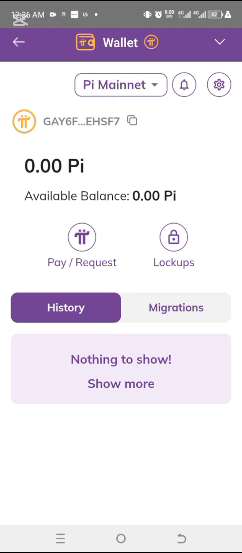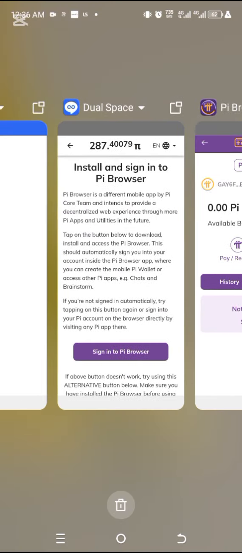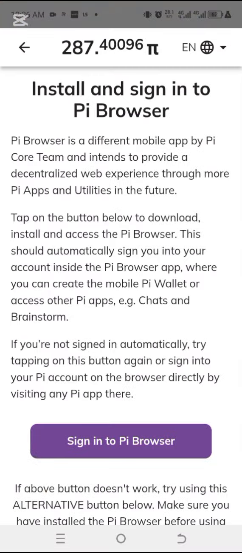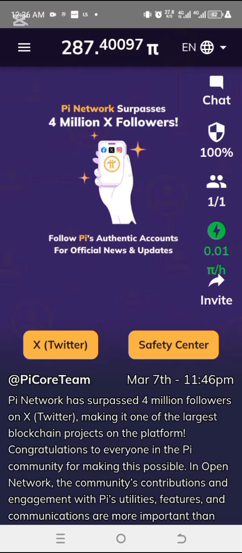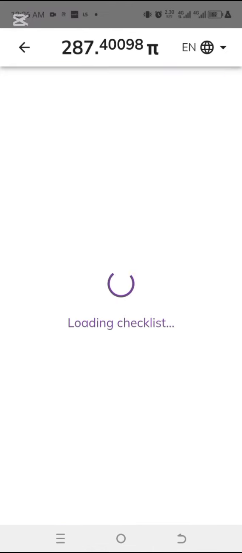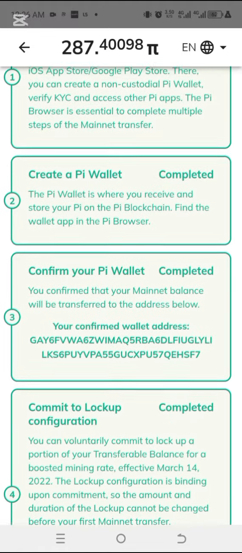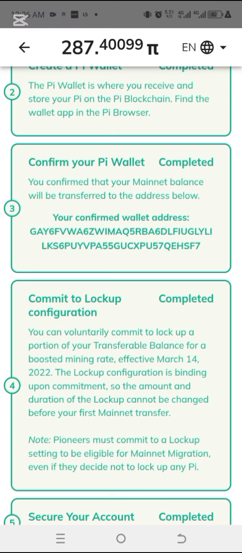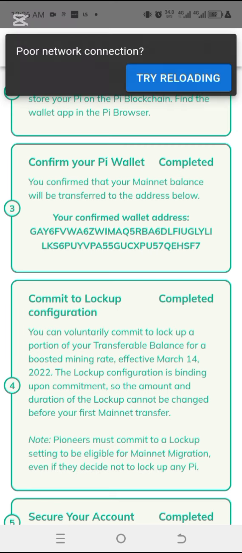and all you have to do is cross check from your Pi app if this address here is the same one linked to your Pi app right here. So let's go to the Pi app and then let's check from the Mainnet and Mainnet checklist. Let's go to option 3. So our confirm wallet is GAY6F. That's the first 5 characters. So let's check if it's the same.